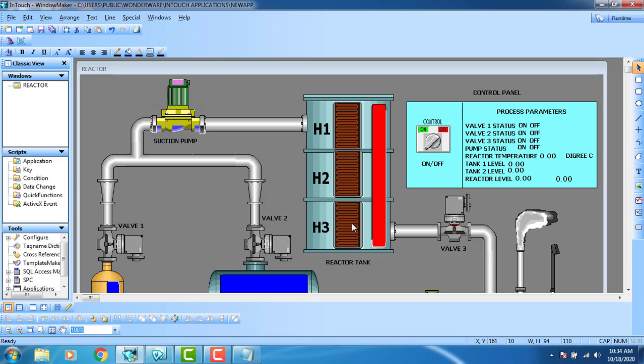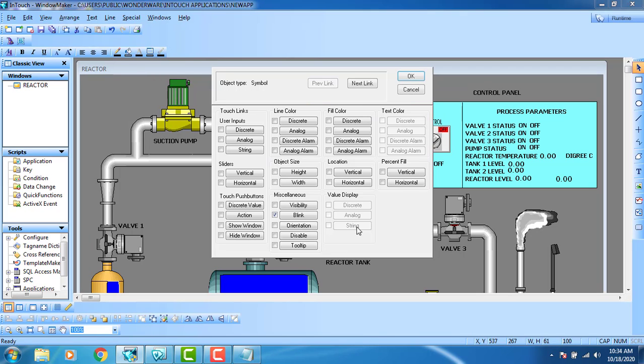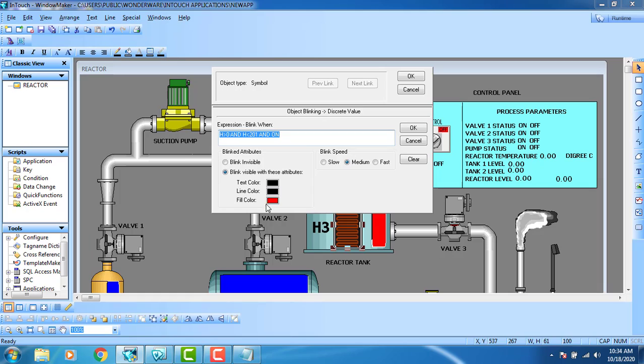Let's go to the conditions of the heaters. This is heater 3, 2, 1. These are the heaters in the reactor tank. Go to the heater and you can see the blink also. On the blink, the fill color will be red blinking when H is greater than 0, the temperature is greater than 0 and less than 200, in between 0 and 201, with an on switch condition as well. Blinking speed will be medium.